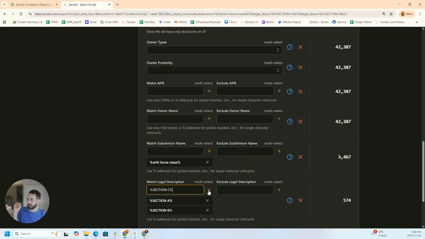And that's basically saying there's obviously more to the legal description than just the section alone. So that's why I'm putting it bracketed in those percentages for the wildcard search. And then we narrow it down to those parcels in that area that fit those requirements, where getting a well permit would be far easier than other parcels in that area.